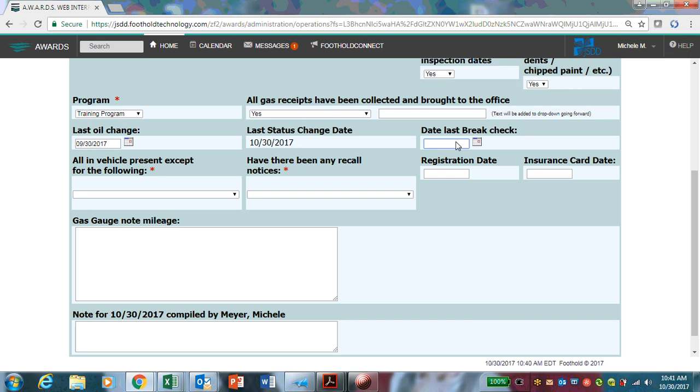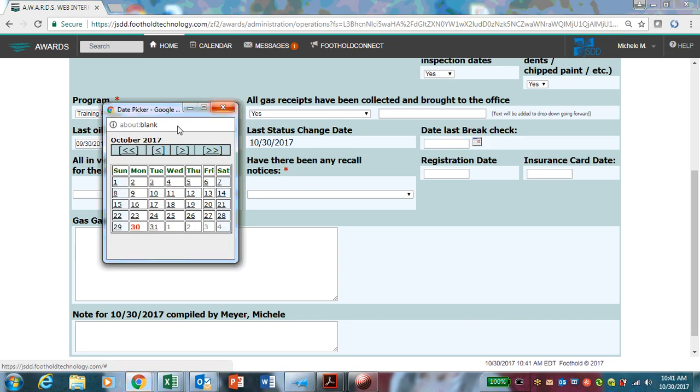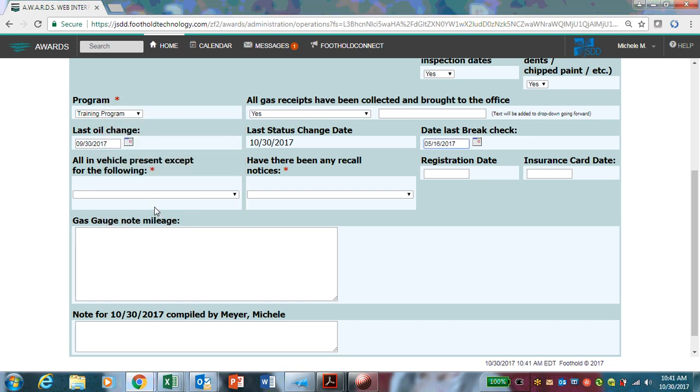So if we know that three of our vehicles are going to need brakes in the next couple of months, that's something that we can let the executive director be aware of going forward, so that she is aware that, okay, I'm going to have some big ticket items coming next month. It's all about planning and just being organized. So it's really important that we know when those brakes have been done. So let's say the brakes were done May 16th of 2017. Not due yet, but will be due in a couple of months. Okay.